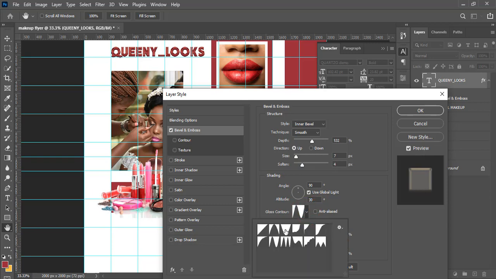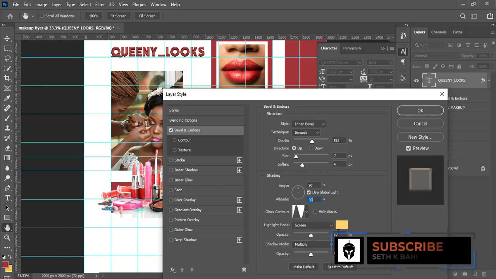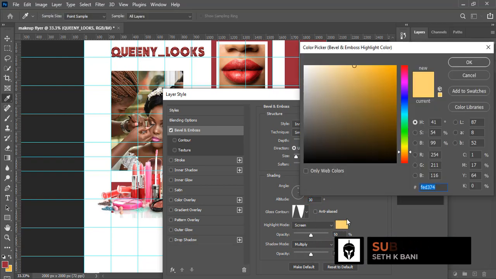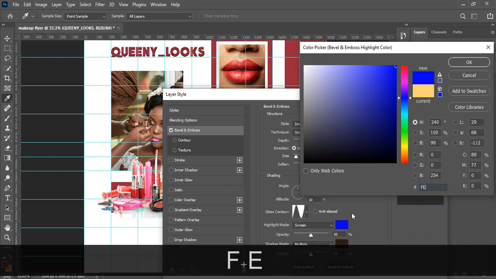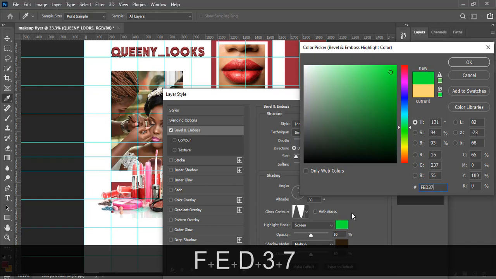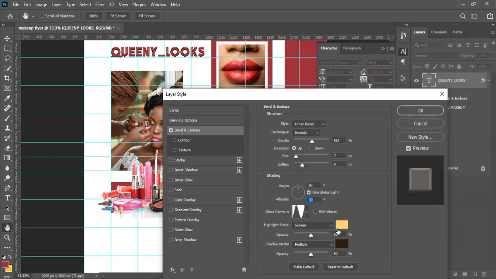Now click over here. I want you to come and pick this, and then change here to screen. The opacity here, change it to 50%. Change here to multiply. The opacity here, change it to 50%, and then click over here. Let's give it this color code FED374, all right, and then enter, and then click over here.